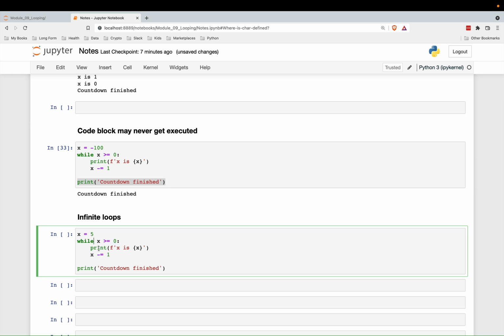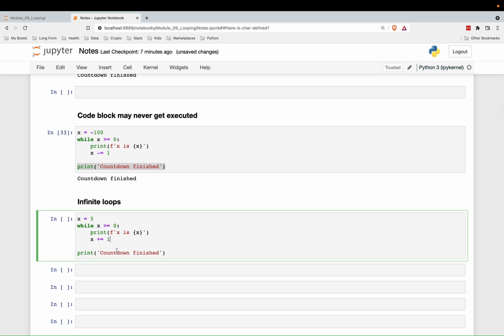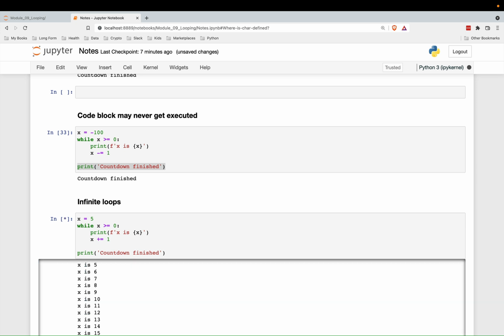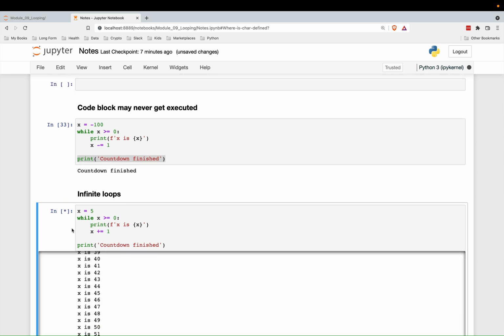So to create an infinite loop, let's just say instead of decreasing x by 1, we increase x by 1 each iteration. So now x will just get higher and higher. This will always evaluate as true. And I'll show you what to do. So I'm actually going to create an infinite loop here. And running this, you're going to get a whole bunch of stuff printed out. Your machine will not stop. It'll keep going until it crashes.